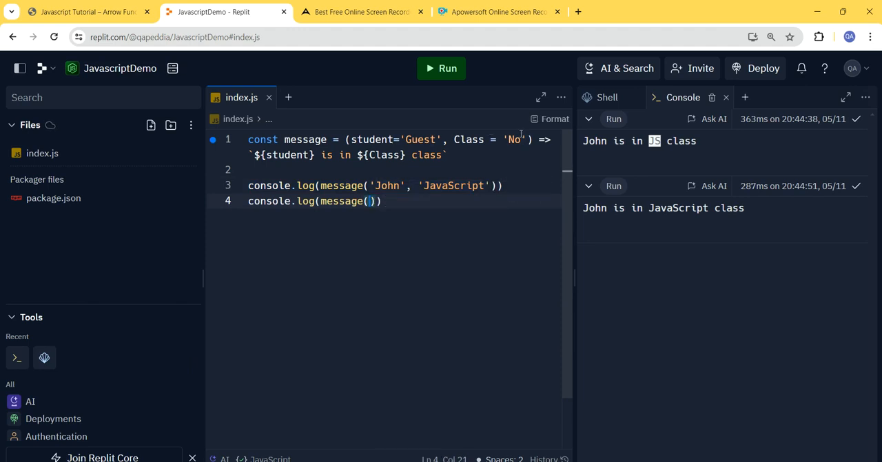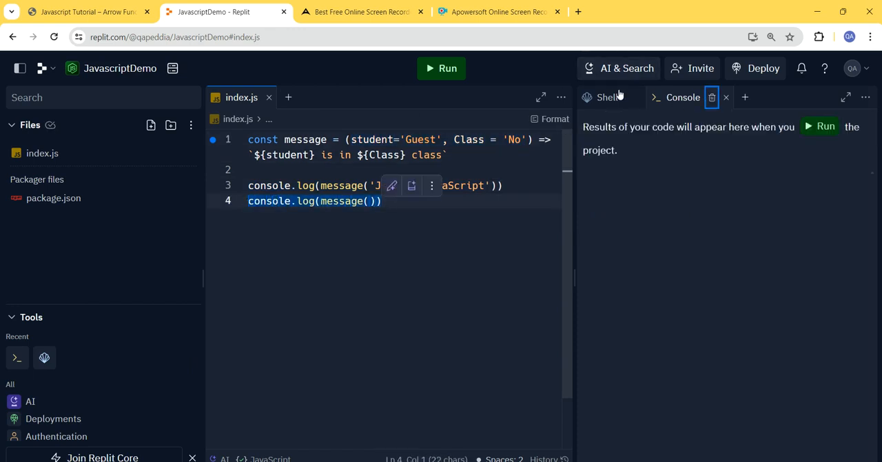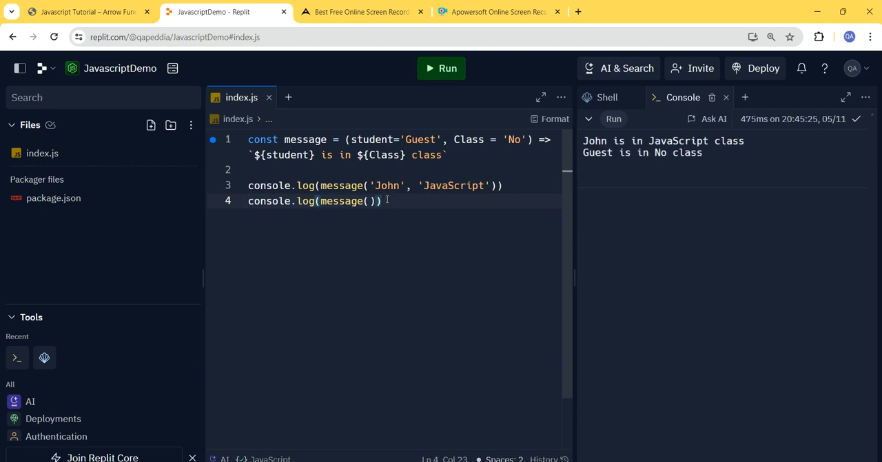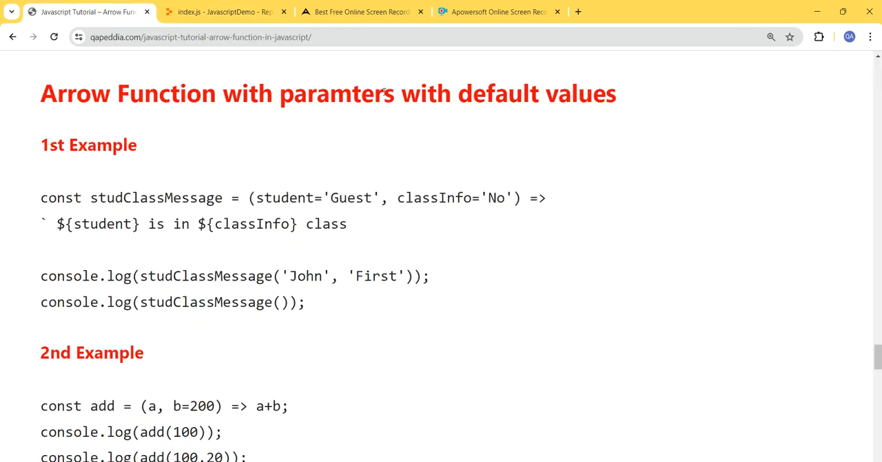Simple. We have two parameters, but we don't have to give any parameters while calling this function. And when we don't give any parameter, what happens? When we give parameters, it gives the value John is in JavaScript class, but when we don't give any parameters, we get the message guest is in no class. So guest is the default value of student, no is the default value of class, and the default values get printed. So this is the use of parameters with default values in an arrow function. That's our arrow function with default values.